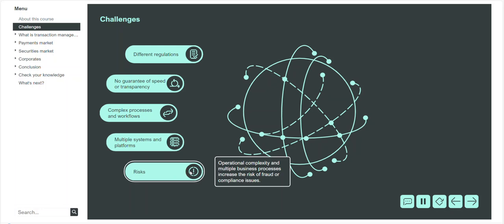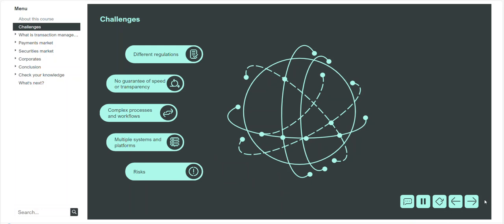To address these challenges and enable instant and frictionless transactions from one account to the other, anywhere in the world, SWIFT is evolving from sending messages to managing transactions from start to finish. Let's have a look at what this means.